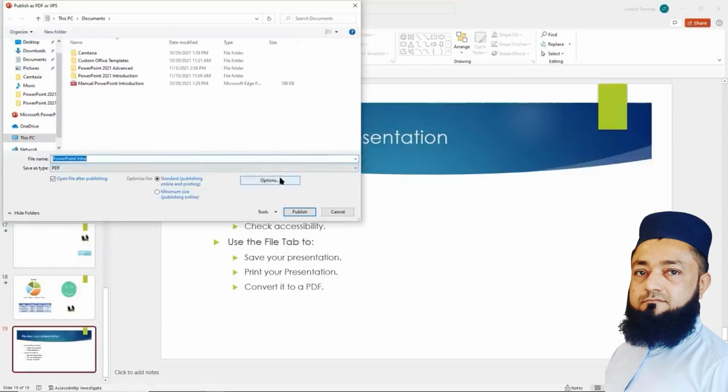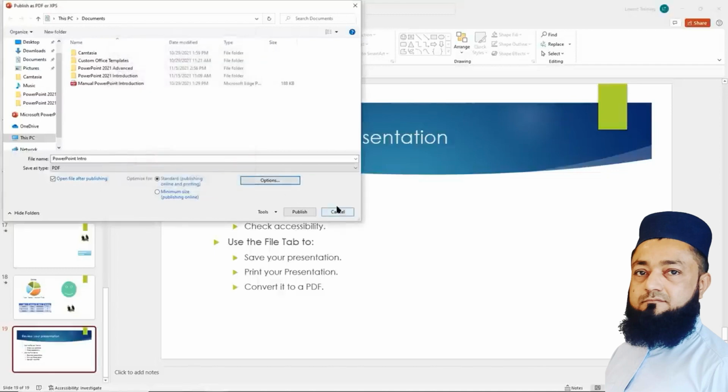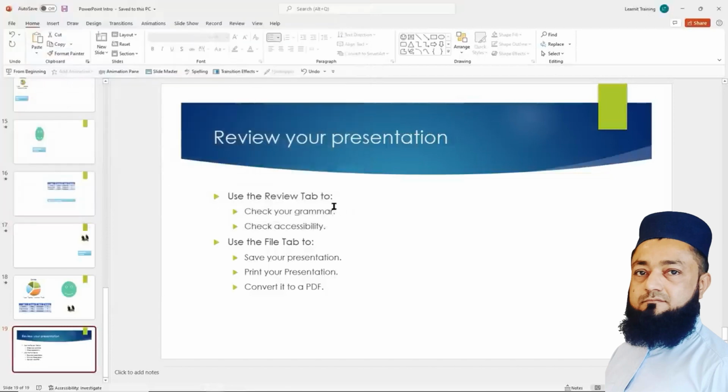I do have other options that are available in here as well. If I want to select certain pages, basically another type of print menu here as well. Once I go ahead and publish that, it's going to open up in a PDF, and it will look pretty nice. The only thing is that you will not have the opportunity to run transitions and animations because they're kind of frozen to each of your slides there as well.